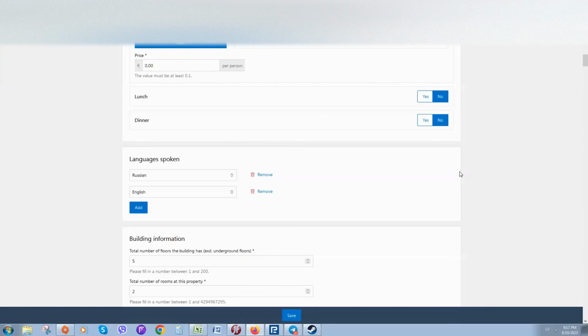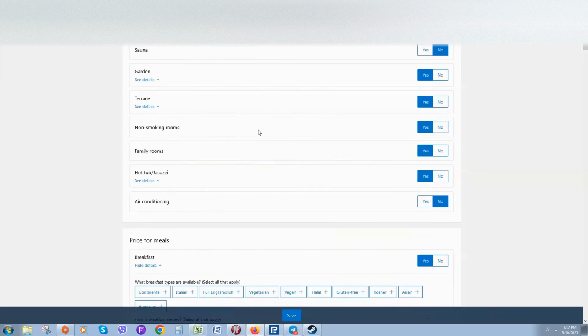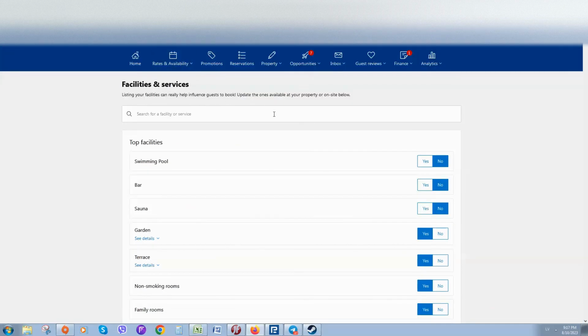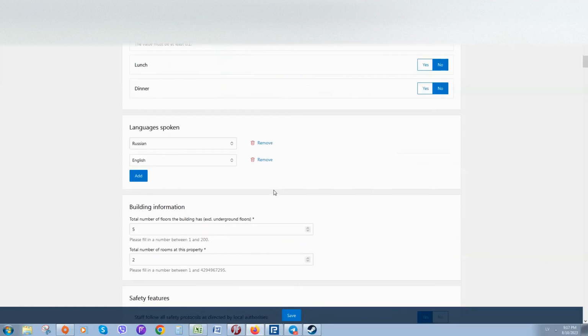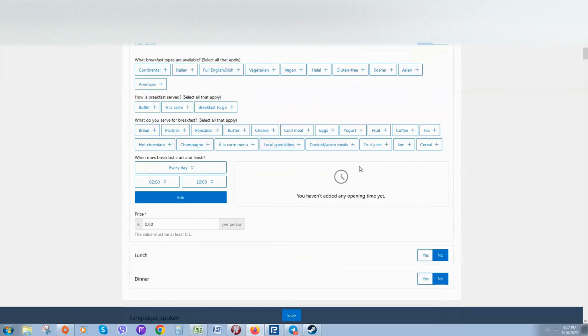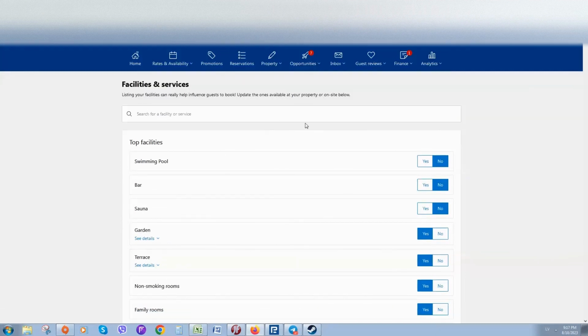Okay, but what to do if you would like to edit your rate plan, what includes breakfast, for example. So here I don't need, so I will exit this menu without saving. And so how to, second option, so what may help you.